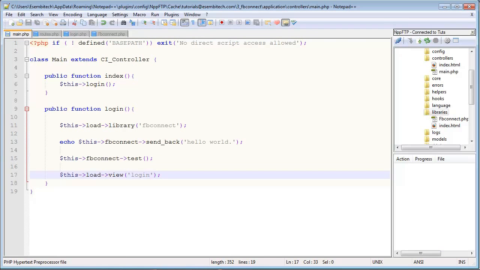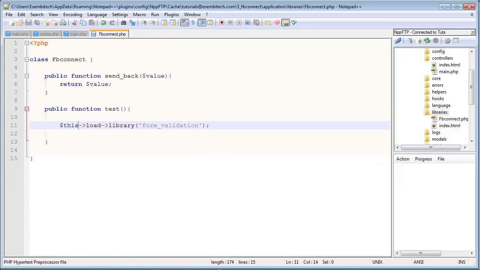The reason for that is because our fbconnect class doesn't extend a model or a controller or even a view. Normally we have access to all of our libraries and helpers because our existing models, libraries, or views are extensions of those CodeIgniter model, view, and controller classes. But in this case, it's not extending anything.